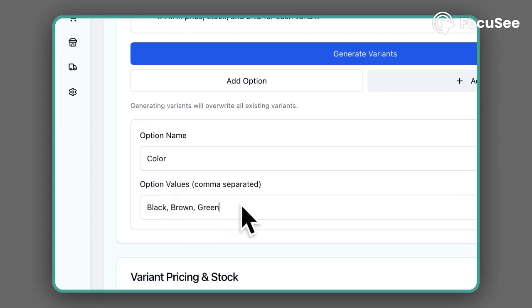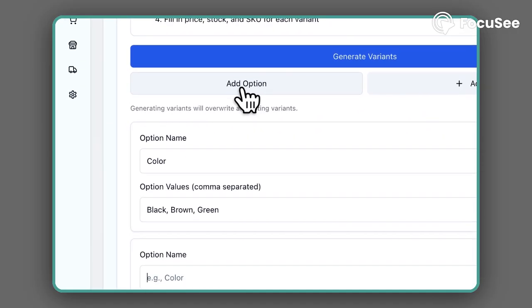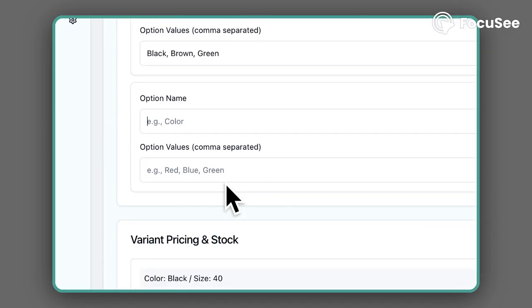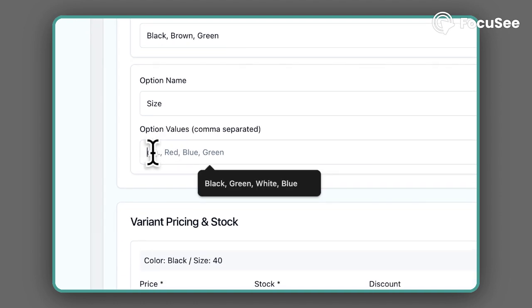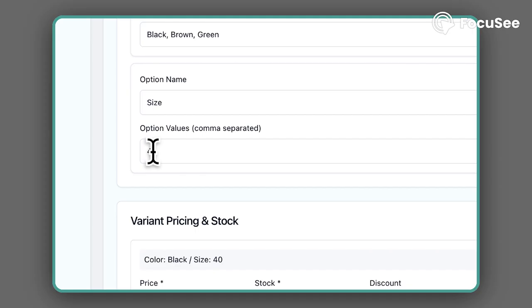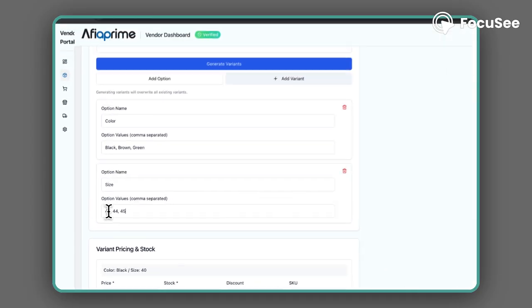And then if there are other variations like size, you go back and click on add option, and it brings in a second form. You put in the option name, which is size. In what sizes do you have these products? Let's say we have size 43, size 44, and size 45. These are the three sizes that we have. So you know your own and what is available.